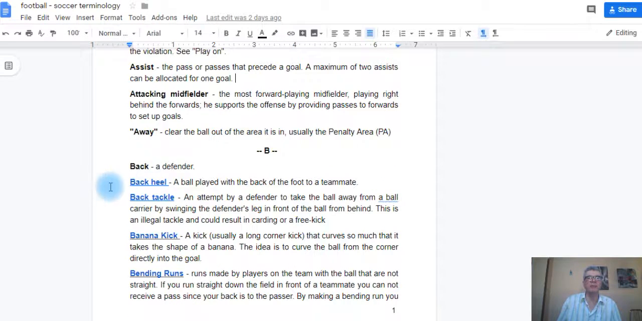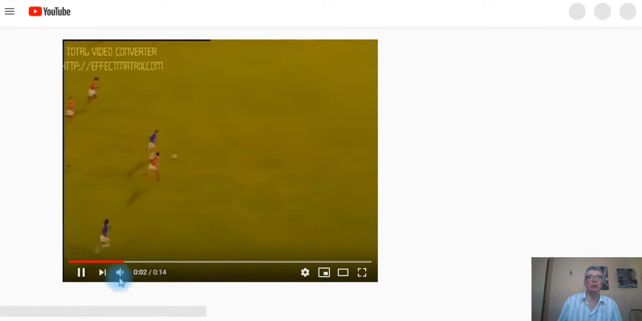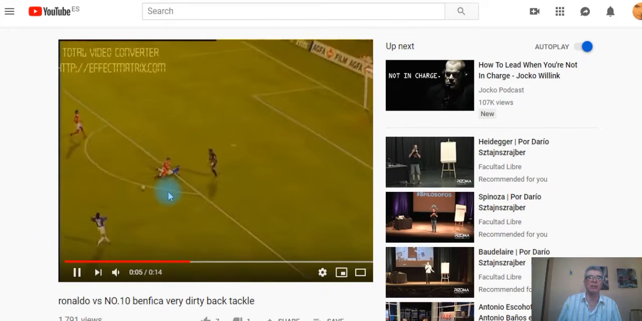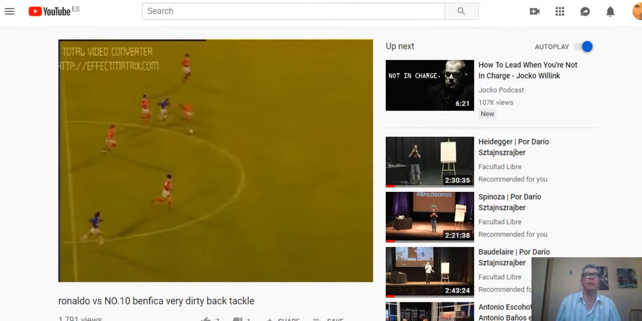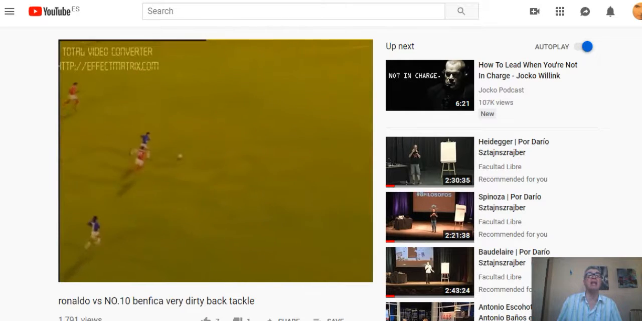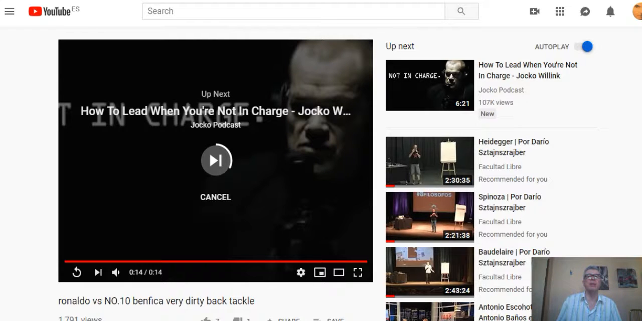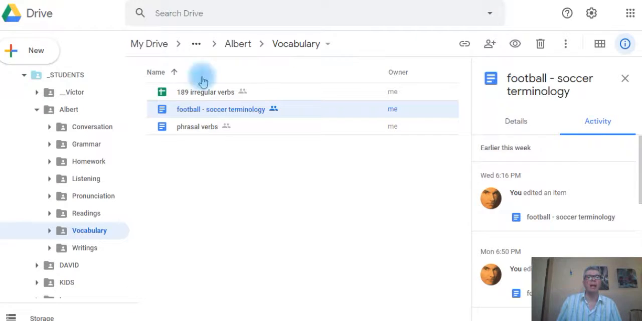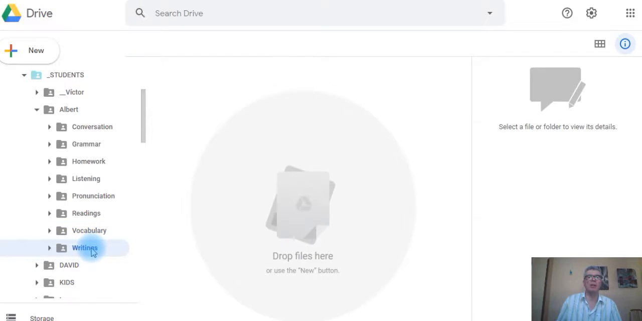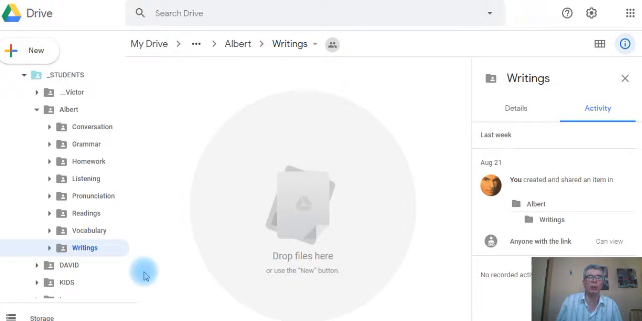But the most complex terms, for example, a back heel or a back tackle, an attempt by a defender to take the ball away. Okay, you will click here on the most complex term, and then you will go to a YouTube video which will show you what a back tackle is. You see, that was a back tackle. Well, you know better than me what that is. So you will see in the video. That's a wonderful thing to learn. You see the term and you see the video. Okay. And then writings, for whatever writings you are going to do, I will give you homework.